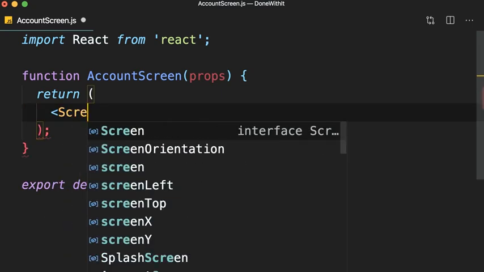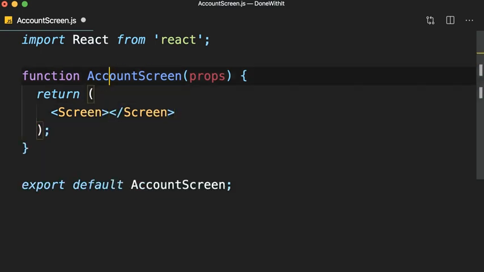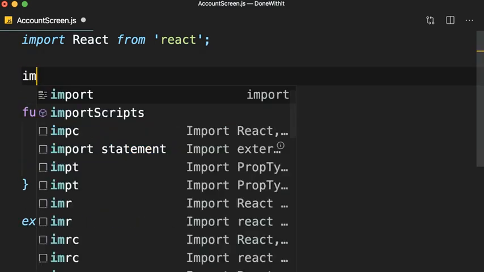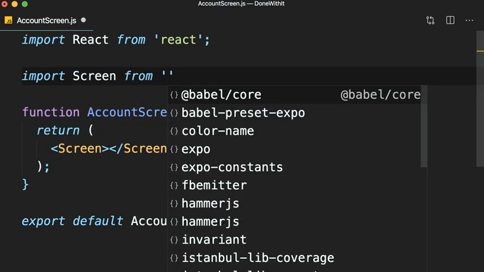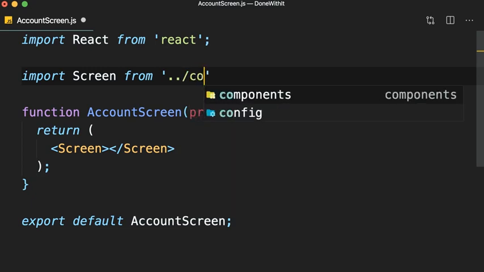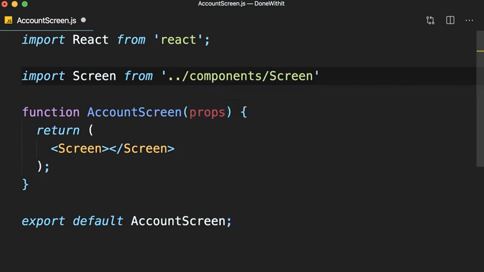Now VS Code doesn't suggest auto-importing this component. I'm not sure why. It doesn't like this component. So we have to manually import it on the top. Import screen from. Currently we are in the screens folder. So we go one level up, then to components and screen.